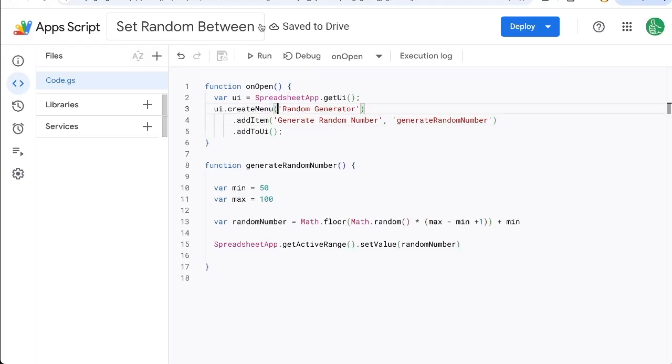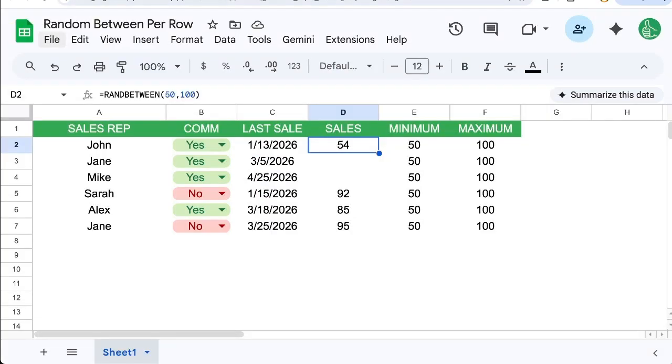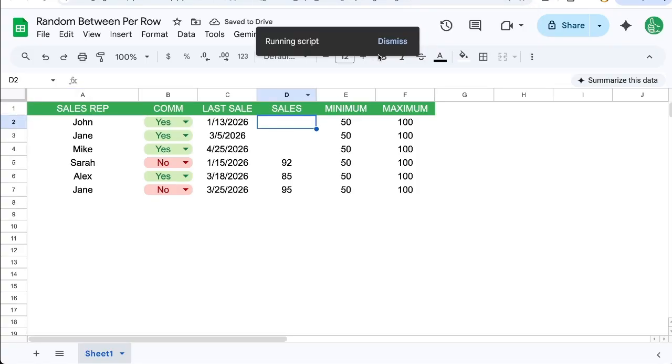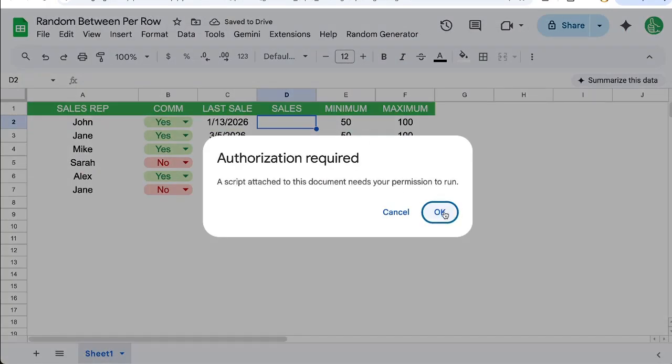Once we put this AppScript in, we can refresh our sheet. Let's make it a little smaller here, and we have a random generator. I'm going to put the random generator in D2. I can just click random generator. If it's the first time you're running it, you have to authorize.